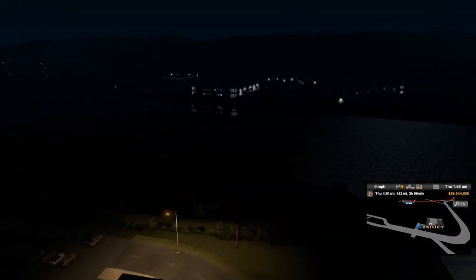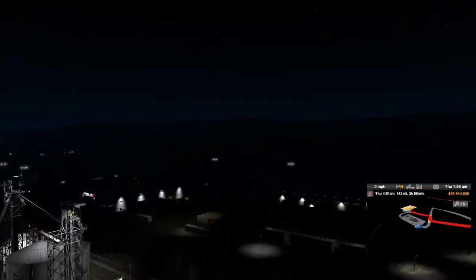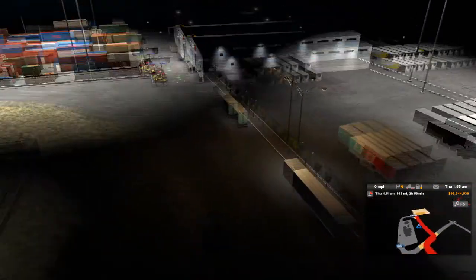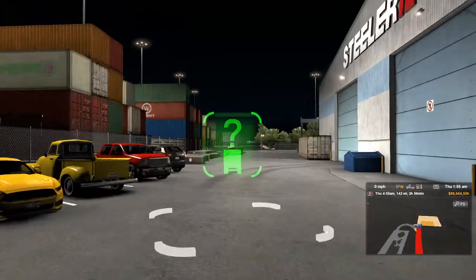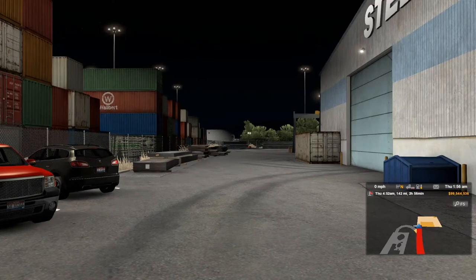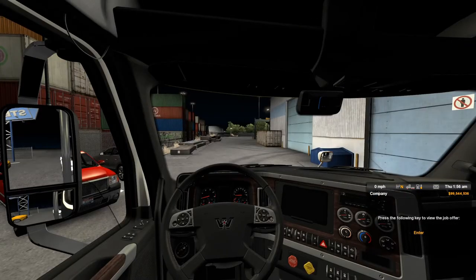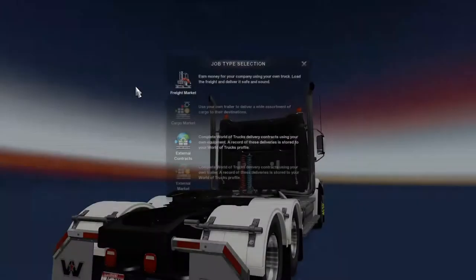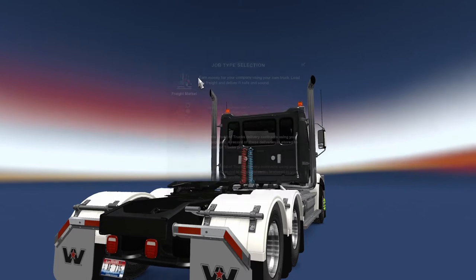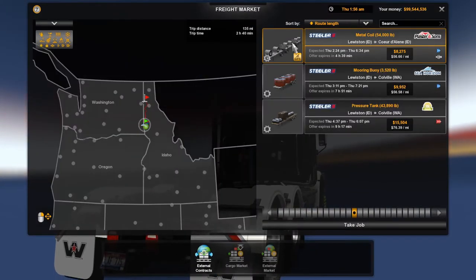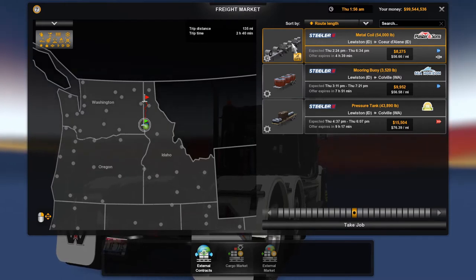And how are we going to do that? Well, we're in fly cam right now, so we can increase the speed. We can look for our red line and see where we need to pick up the truck or the trailer, and then head right over here to Steeler, and then F9. Go back in the cab, and it's saying to you, press the following key to view the job offer. And there it is. Go to the freight market and you can see it's selected. So that's a super easy way to get to your next job.